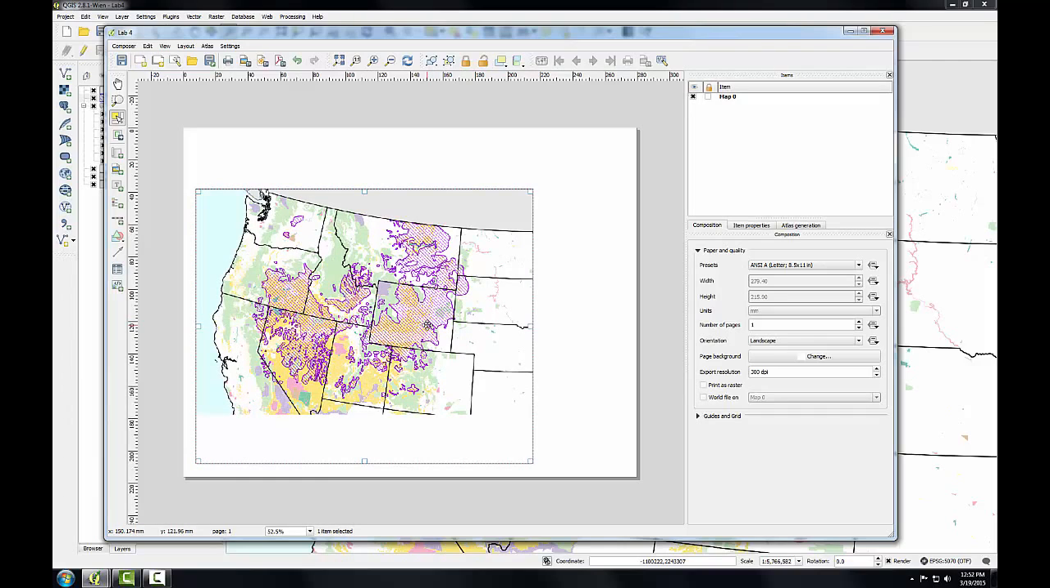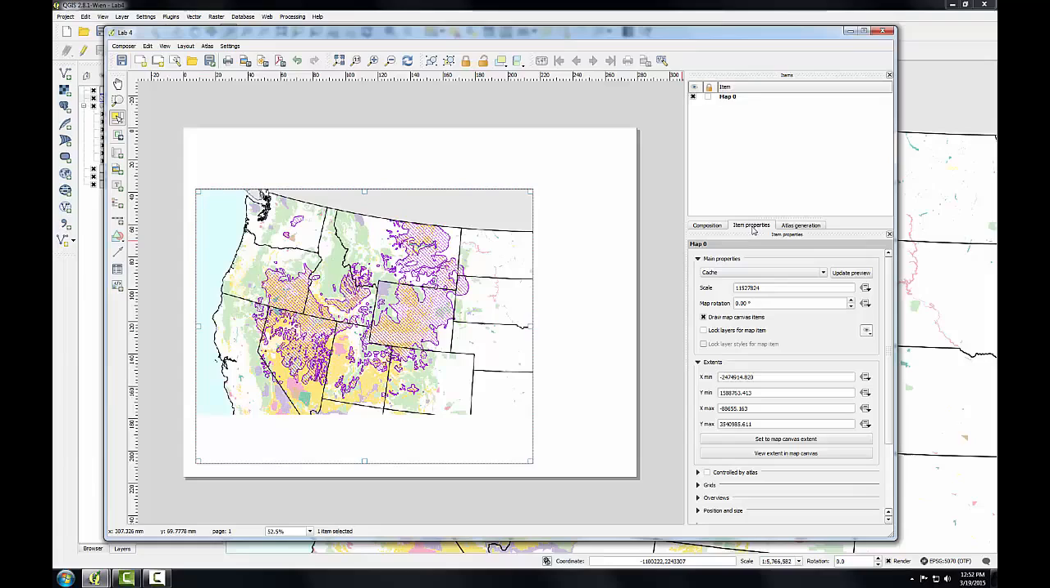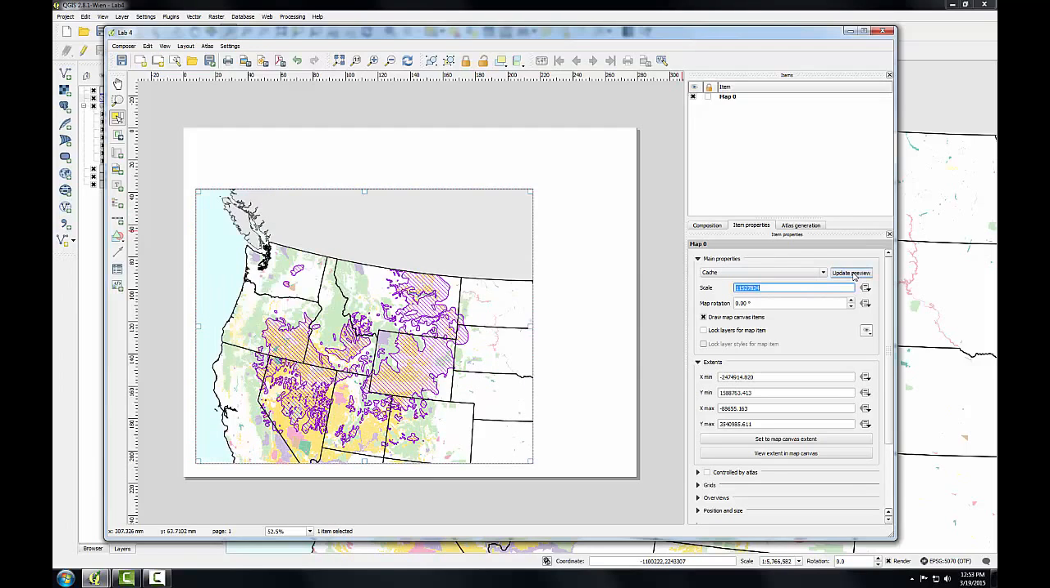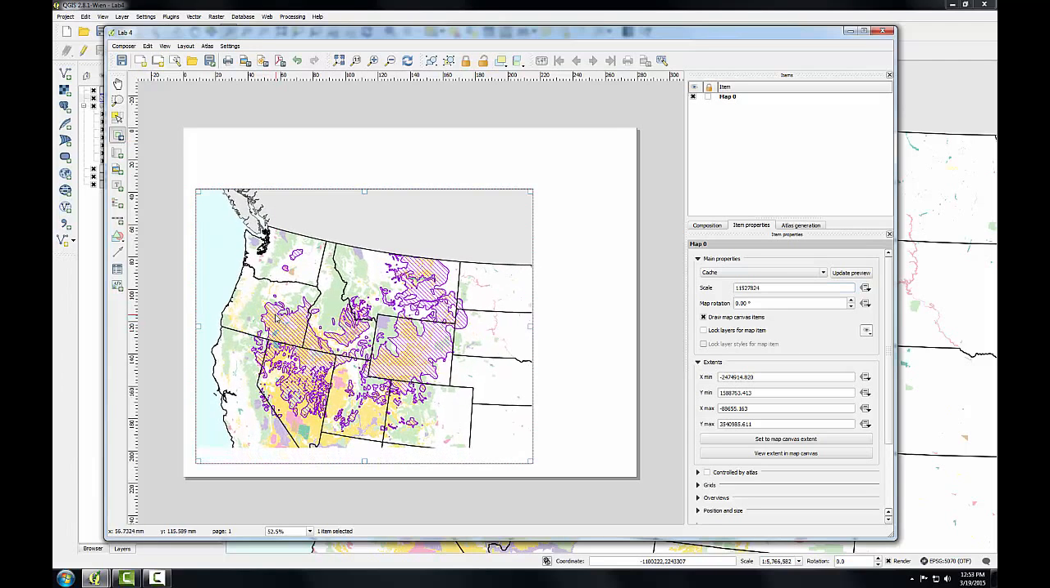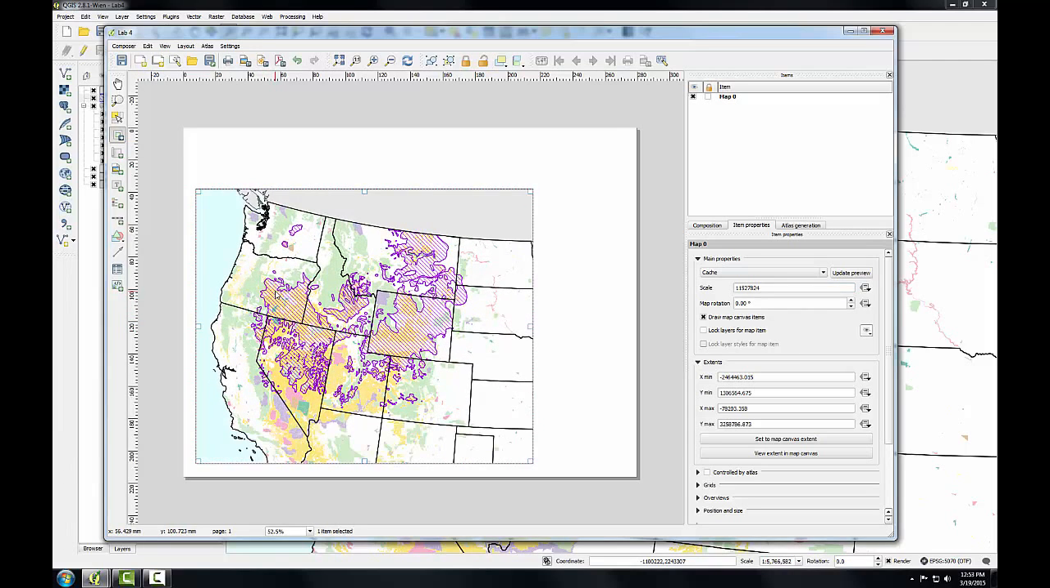Each item added to the map canvas becomes a graphic object that can be further manipulated if it's selected by the Item Properties tab over here on the right. Generally, the map will look as it does within QGIS Desktop. However, I may need to go to QGIS Desktop, change the extent, come back to the Print Composer, and click the Update Preview to change the position of the map. There are also some other tools. There's this Move Item Content, which allows me to pan the map within this map window.